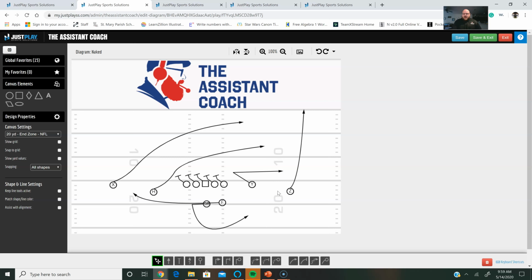Things happen quicker from the gun than they do under center, and then the run action, like it's really hard to give that run action fake for defenses to bite on it before you get into the play action. So I think the shuffle here really helps both of those things. But then you've got the same concept going on here.